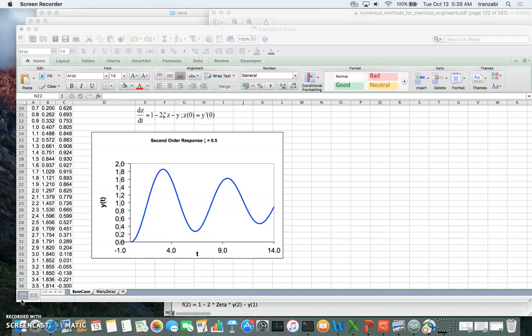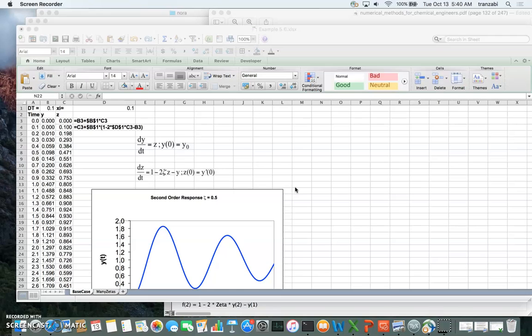Welcome back. So this is part 2 of solving higher order derivative differential equations using system of differential equations. So we learned from last lecture that we can convert a higher order derivative to a system. We looked at the pendulum problem. We solved this using spreadsheet. So this is the result of it.